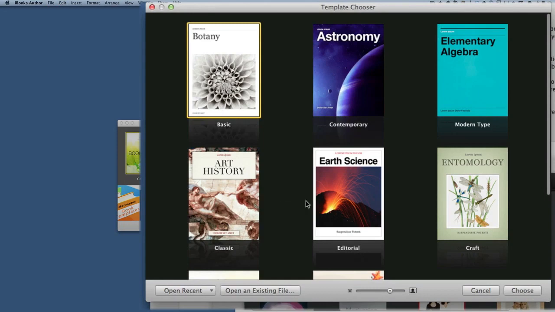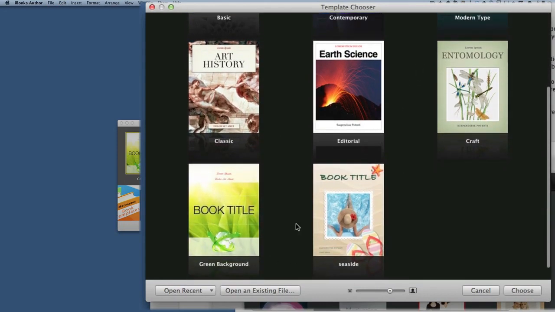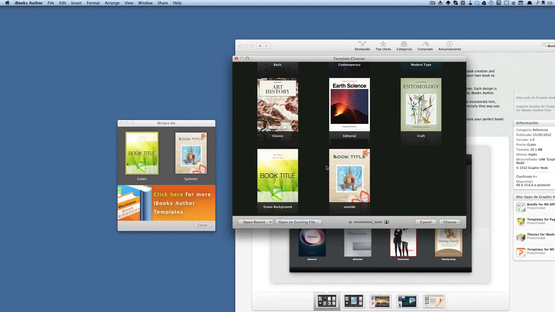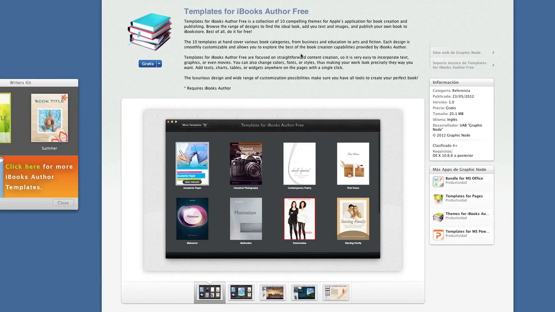So whereas before I had just the 6 which came with Apple, now we've got these extra ones here as well. So that's how to get some more templates into your template chooser to make your books a little bit more interesting. And I think there's probably no reason why you couldn't take some of these elements out of one and put them into another one. Obviously it's going to take time to do that, but it is possible. So we've got templates for iBooks Author for free.